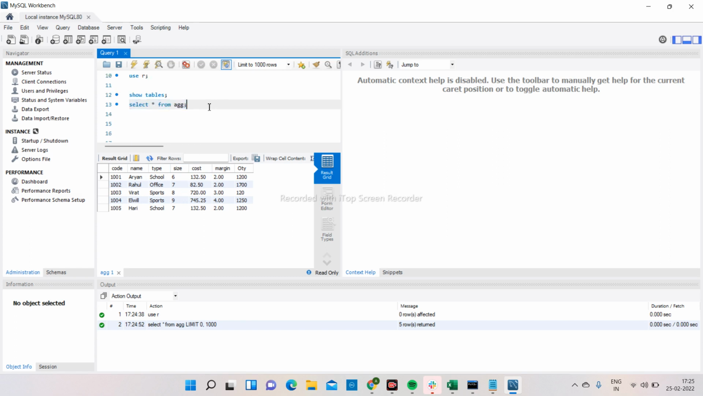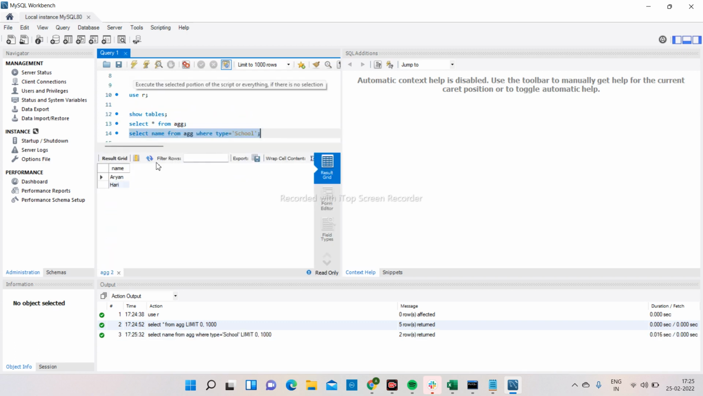For a sample query, I will write select name from the table agg where type equal to school. S is capital. If I run this, you know that the output would be Aran and Hari. So let's see. Yeah, you can see the output is Aran and Hari.